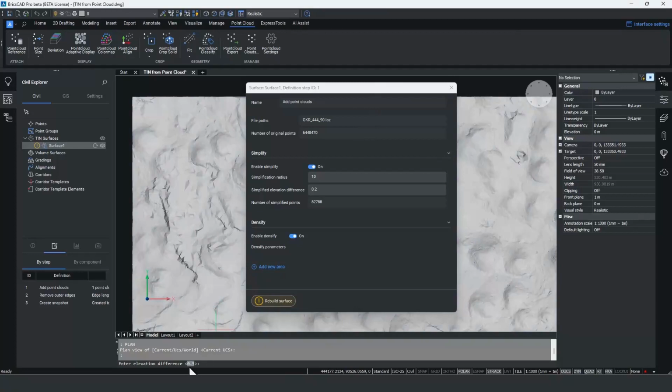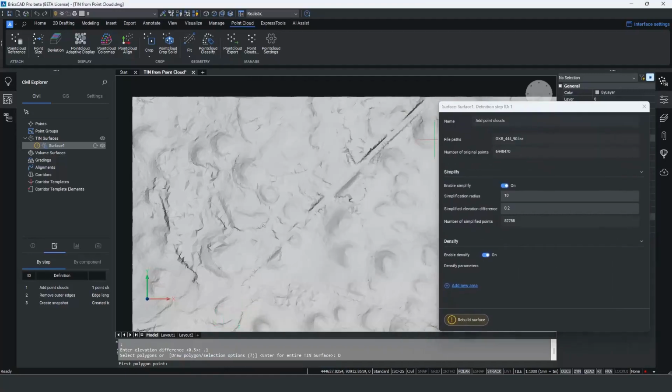And at the command line, it asks me what the elevation difference would be again. Now I could use the same value, or I could use an even smaller one. We could even use 0 if we want to use all the points within that area. I'm just going to use 0.1, and we have the option of applying this to the entire surface, or within an existing polyline, or we can draw a polygon. I'll just draw the polygon. And we'll go around this area.